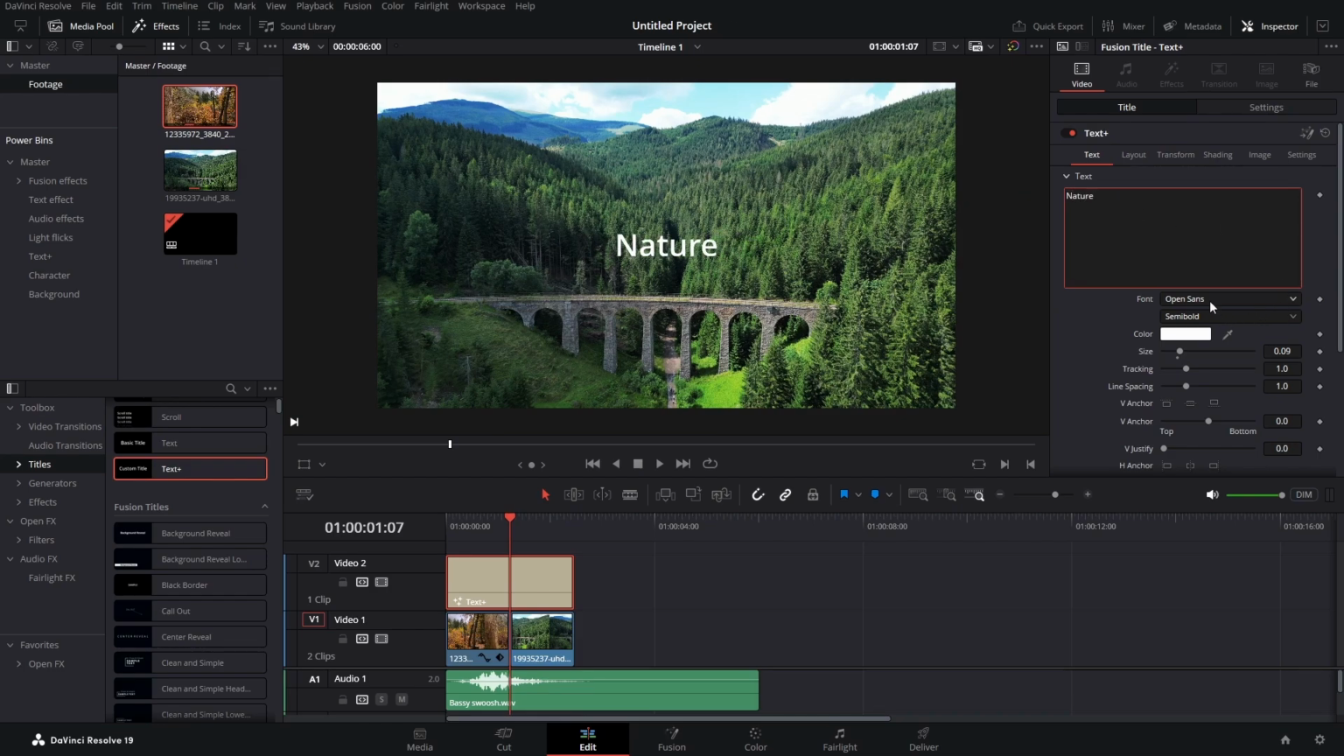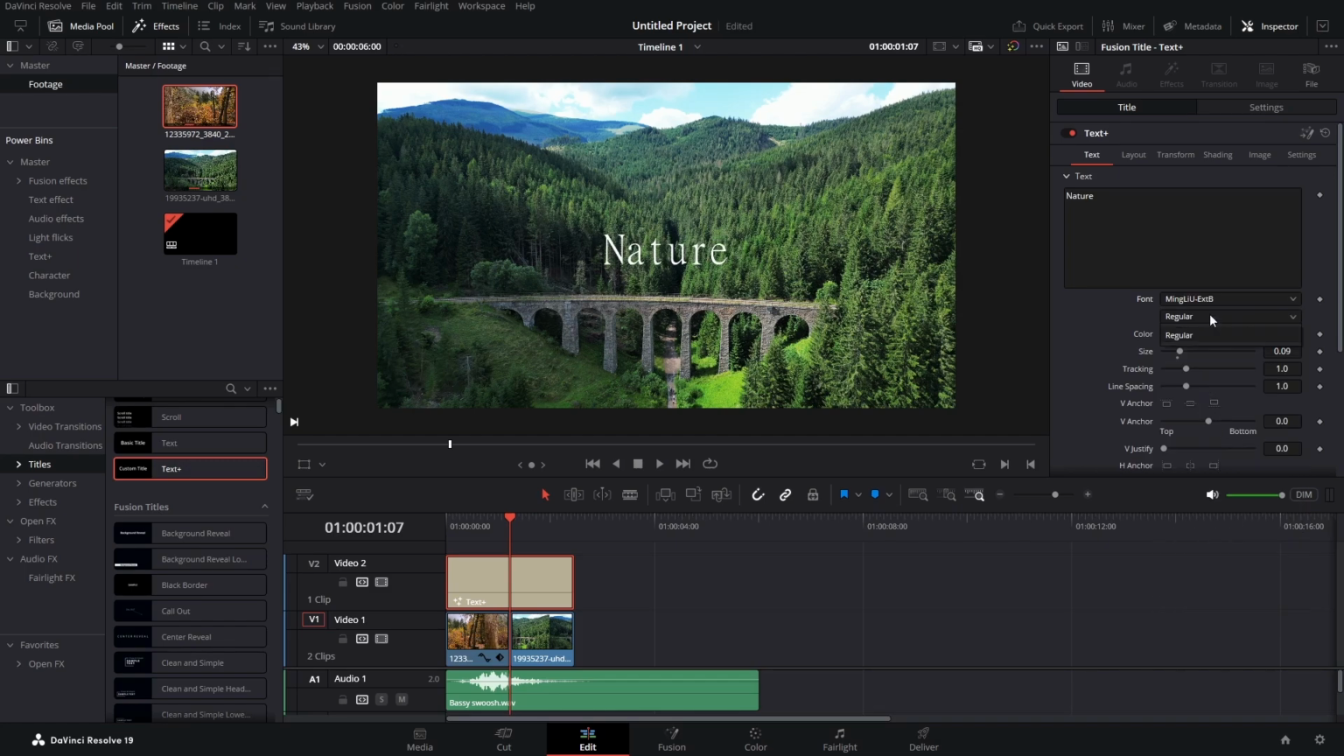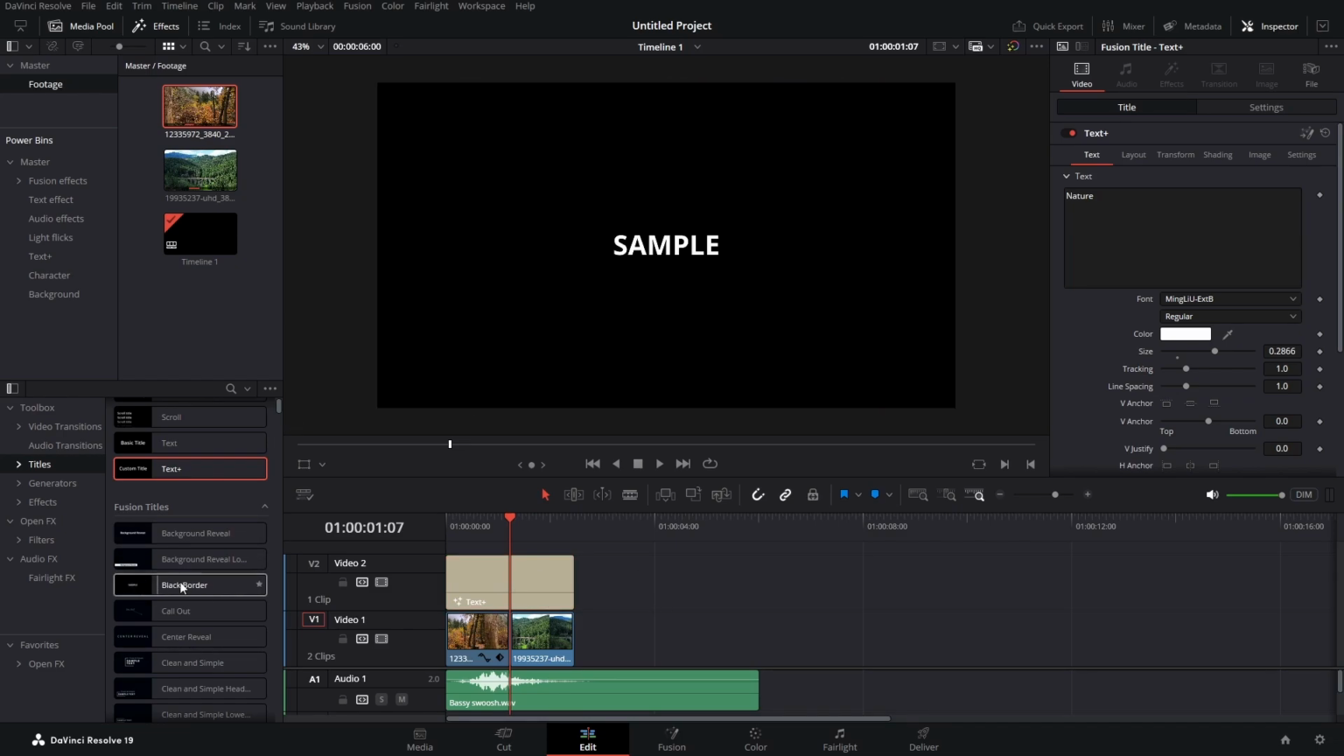nature. So this is now nature. You can change your font right here. Let's choose this one. It only has regular. Here you can increase its size. You can increase the tracking, or decrease it, line spacing, whatever you want. There's a lot of options right here, but this could serve for a whole other video, so we'll skip over that for now.